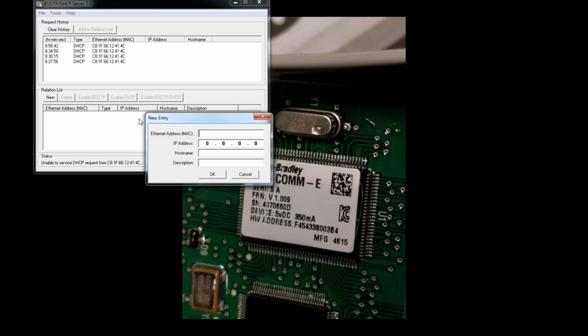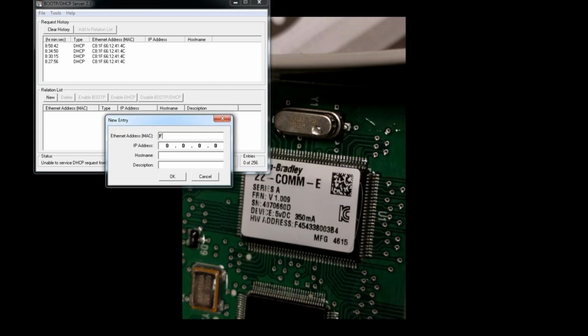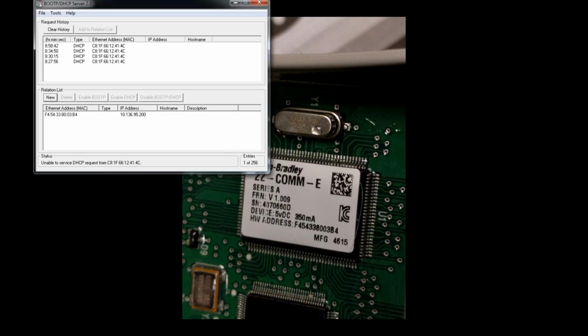If I hit new and type in F454338003B4, and if I consult RSLinx for the IP address, it's going to show up here. And I can then enable BOOTP, and look, it says enable BOOTP successful. I can disable it too, but right now it's got a static IP address. I should have picked one of the ones in the back that hadn't been changed yet.